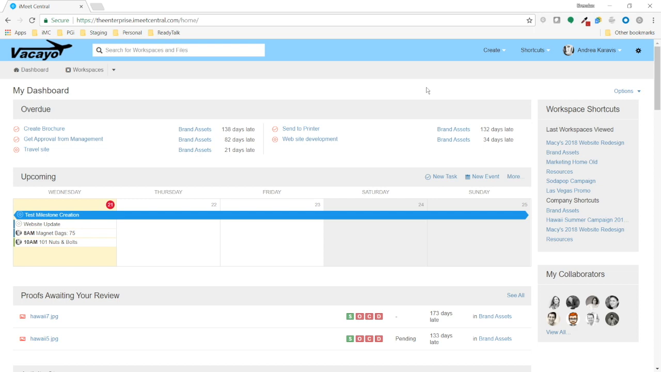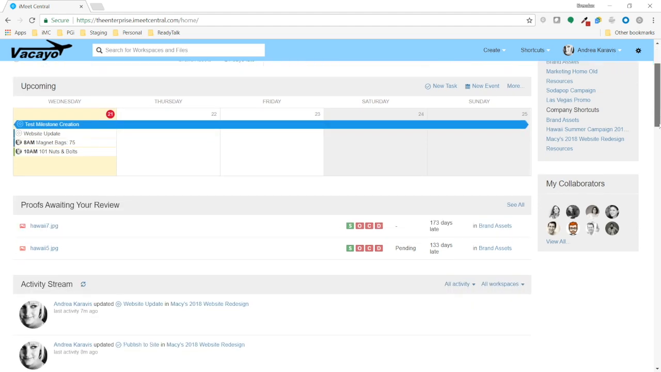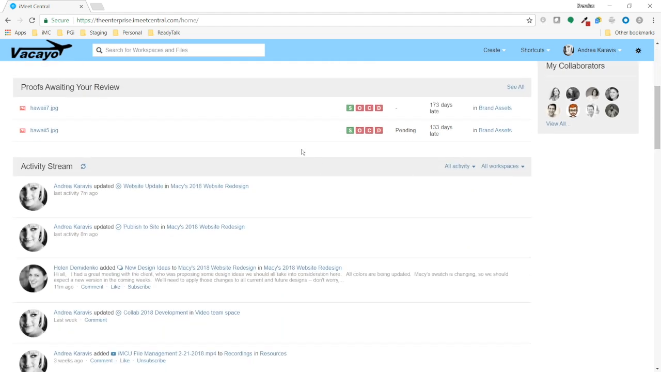The dashboard is a single site that pulls together information from all the different projects that you're currently working on. From your dashboard, you can see and navigate to any overdue tasks that you have in various projects. There is an upcoming running 5-day calendar that will show you all tasks and events that you're participating in. If you use the Review and Approve tool in iMeet Central and you are participating on a proof, you'll see a quick link to those proofs.